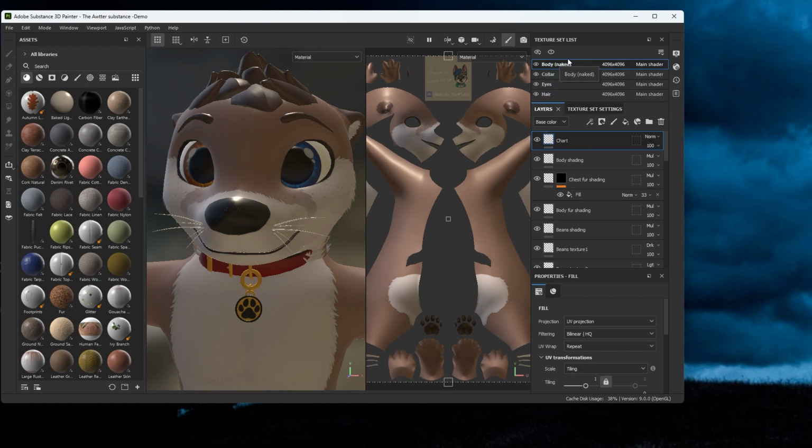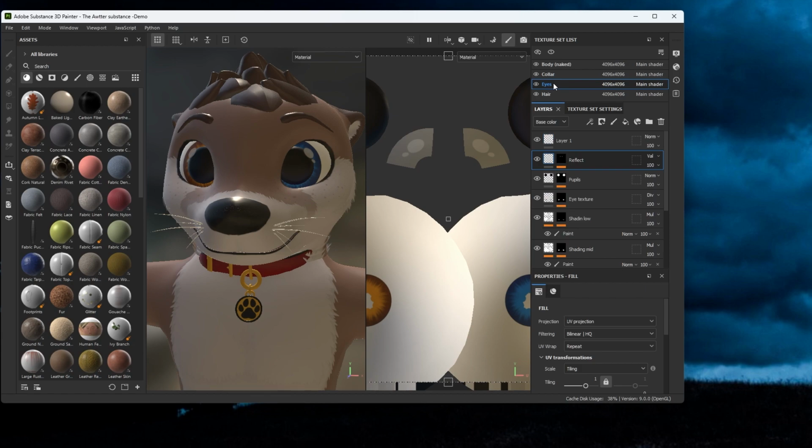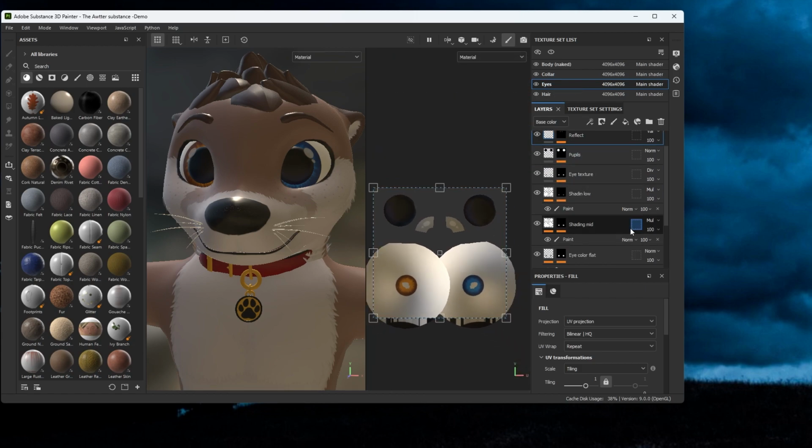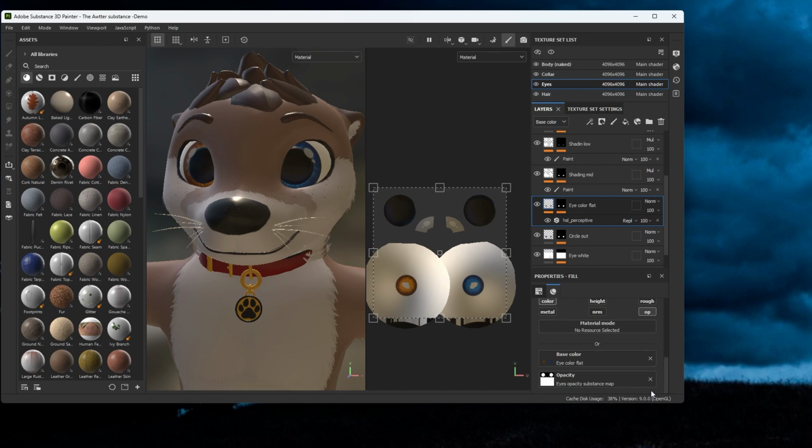And up here at the top are the texture sets. And we're interested in one that's called eyes. This isn't in nice little folders or anything, so you just have to scroll down and find this eye color flat. That's where you would change your eye color. And they have a mask and they have a texture. If we click on this texture right here, which is mostly a transparent image, you can scroll down and find it down here. Base color is a texture, eye color flat.